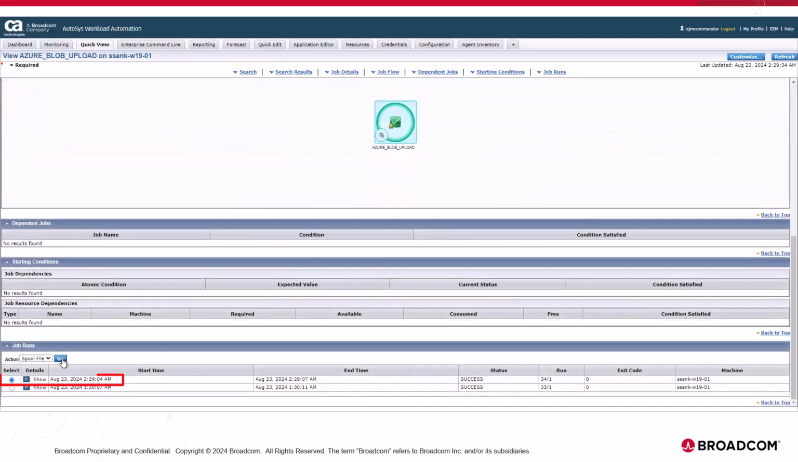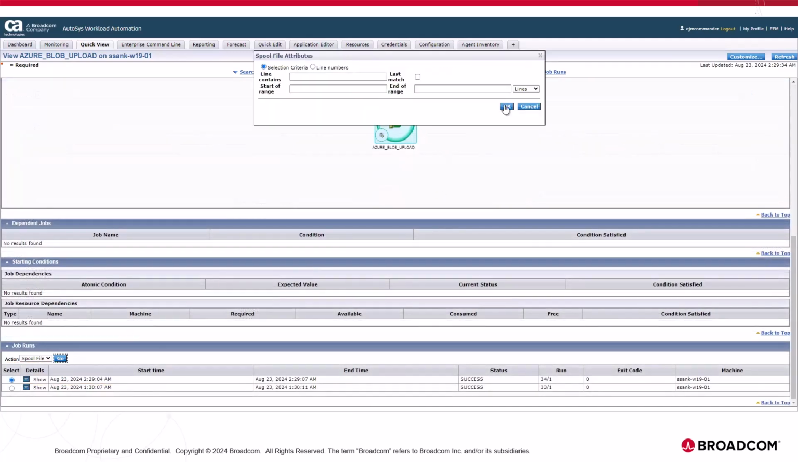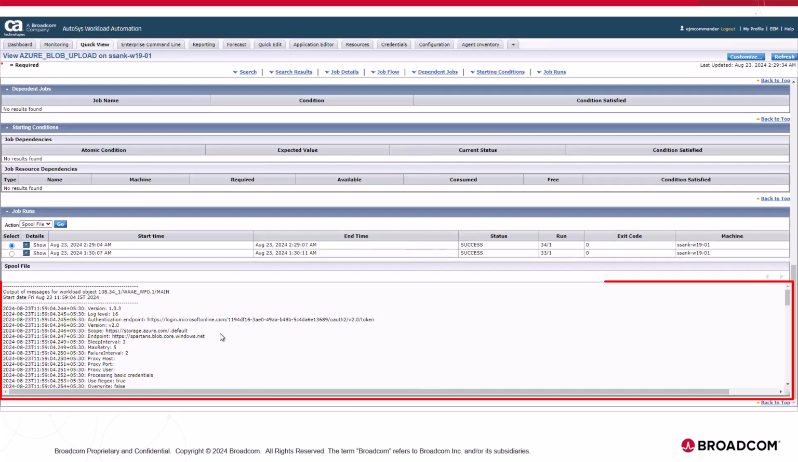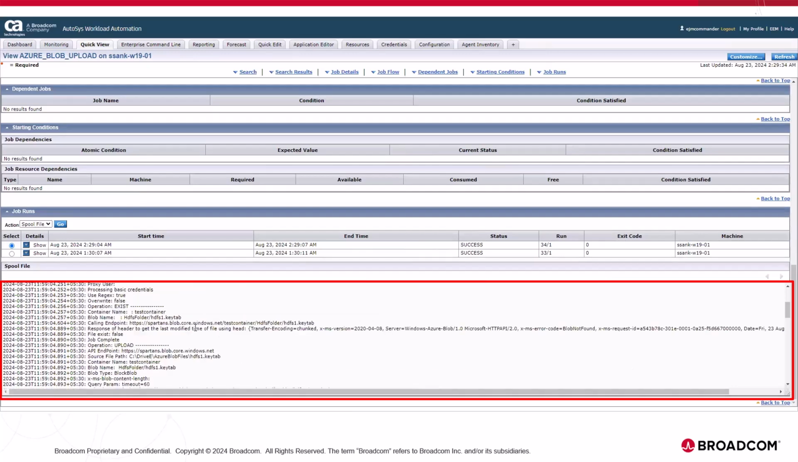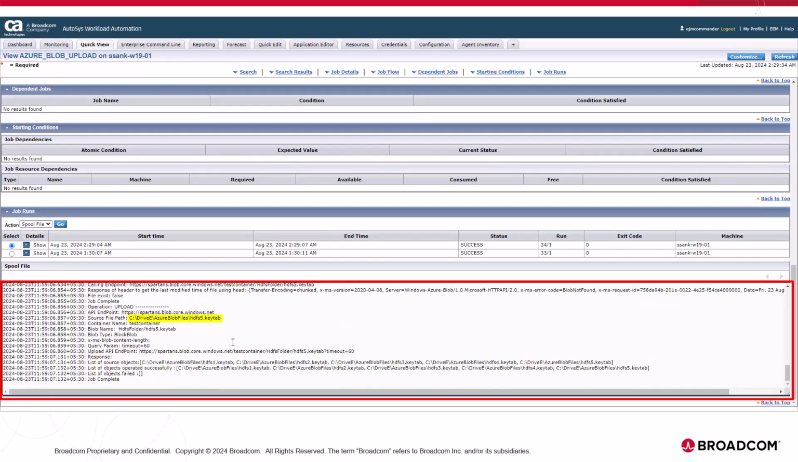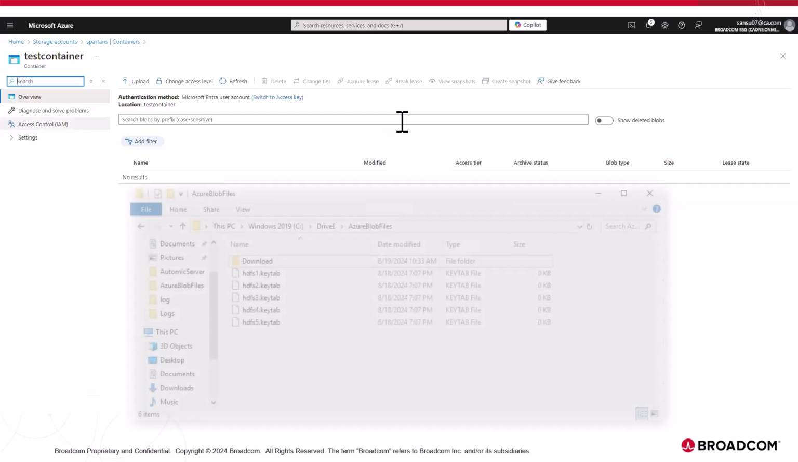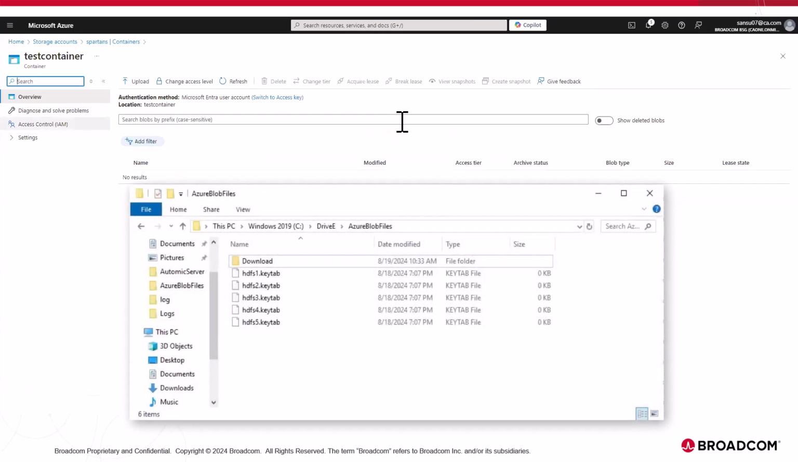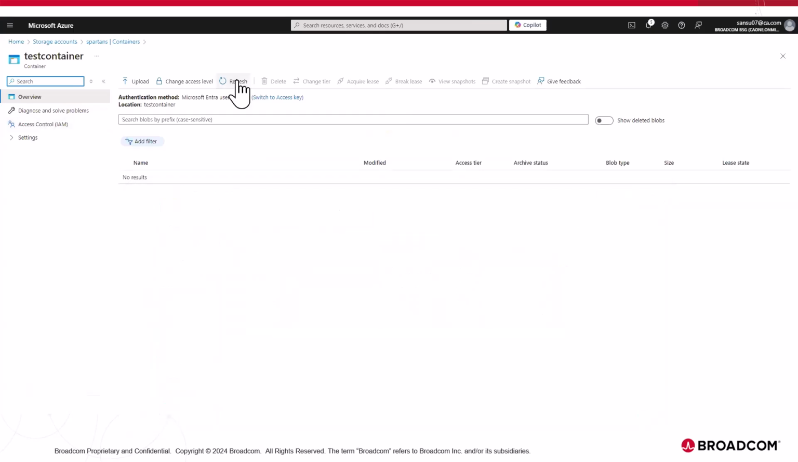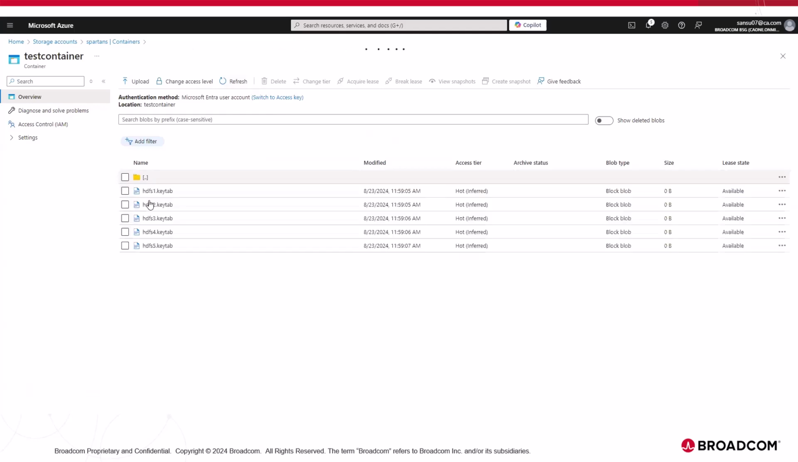Access the spool files. As we examine the successful job, we can see that all parameters passed by the user, such as job details, parameters, Azure Blob storage location, and the names of the uploaded files are displayed. Now, quickly check the status of the uploaded files in the container. As you can see, these files were scheduled for upload, and they have been successfully uploaded.